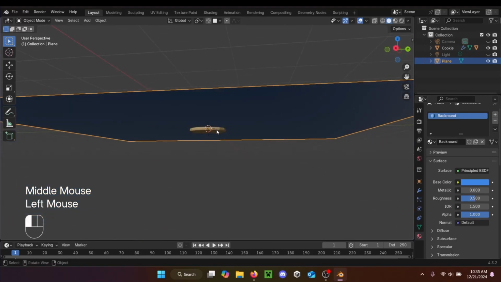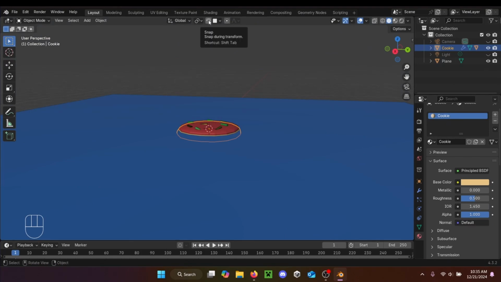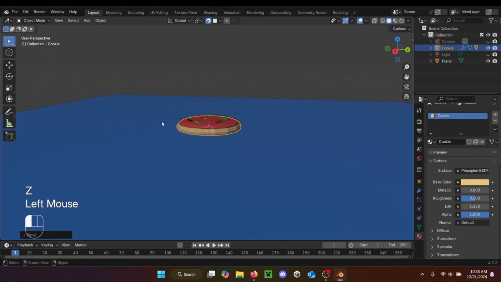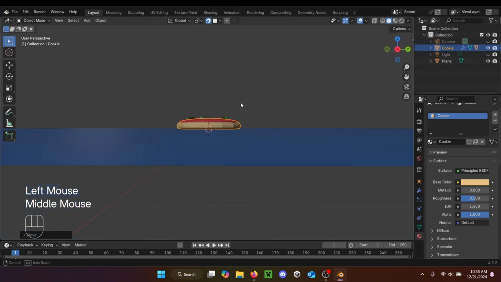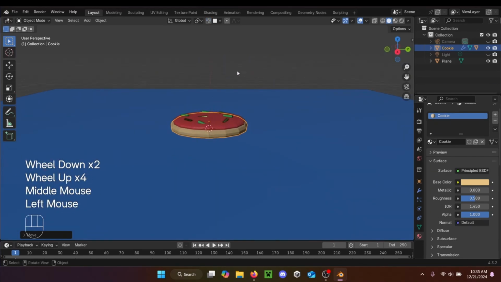And then now I'm going to select the cookie. We're kind of halfway through this. We're actually going to turn on our favorite little snap feature, and we're going to grab and then do Z. That will just place the cookie right on top of our plane that we just added. Turn off your magnet.